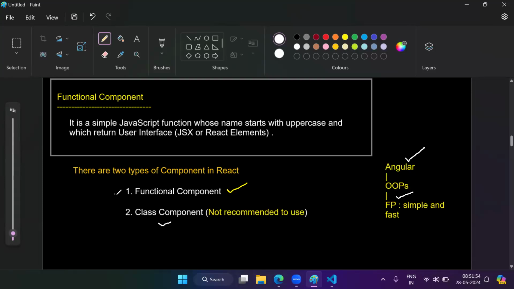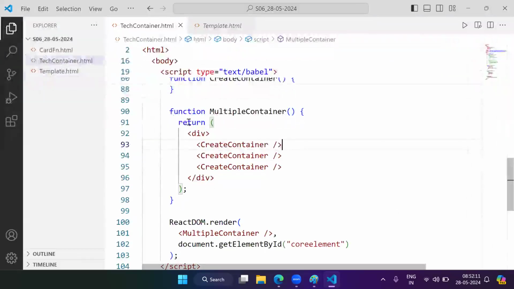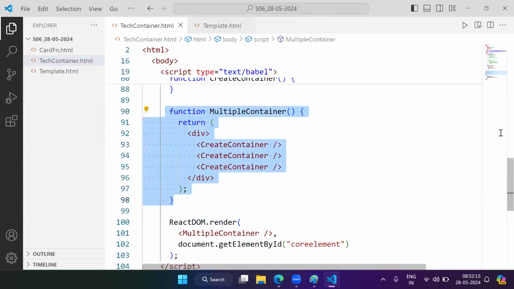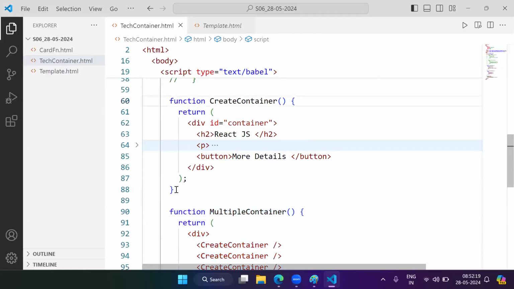Because functional component is present plus future. It's not just a present, it's present plus future. So class component is almost outdated. In coming versions, they might remove this concept completely. So right now, whatever functions we have created, they are functional components. This is one functional component. This is one functional component.